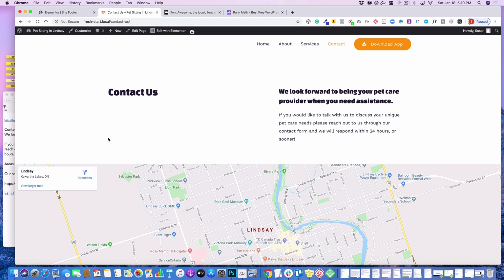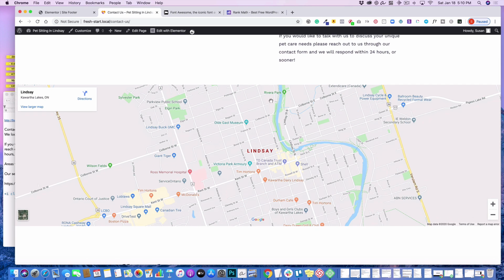Now, I've gone ahead and put in some of the text because we already learned how to do that in the last 2 videos. So I've just replaced the text that was there with something that's more in keeping with what we want to say, and to make this website one that we would use and make it our own, and certainly not have make-believe text. And so I've just replaced this section here. We look forward to being your pet care provider when you need assistance. And then I've just changed the Google map.